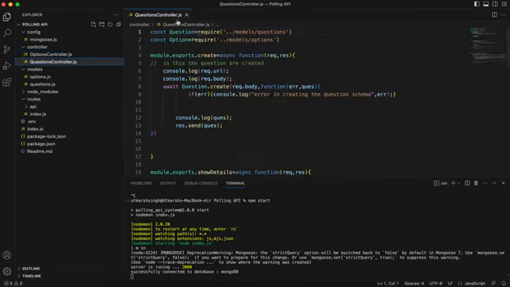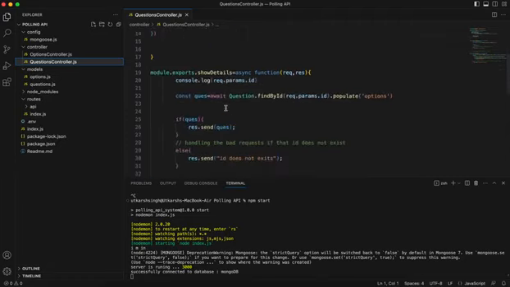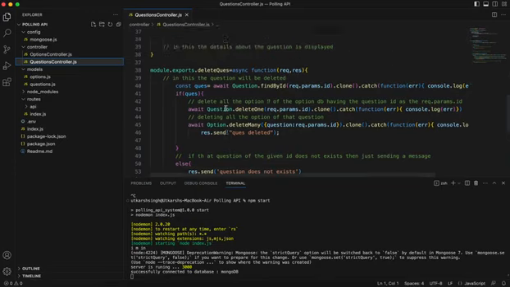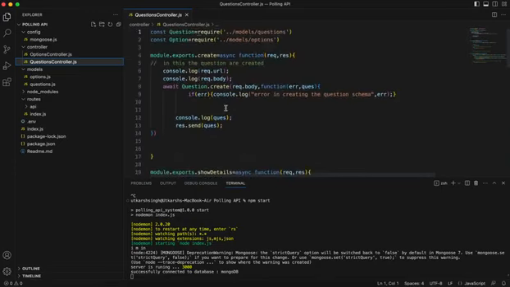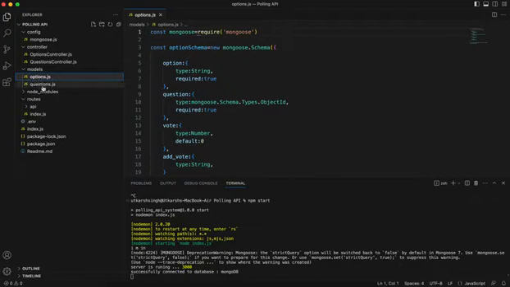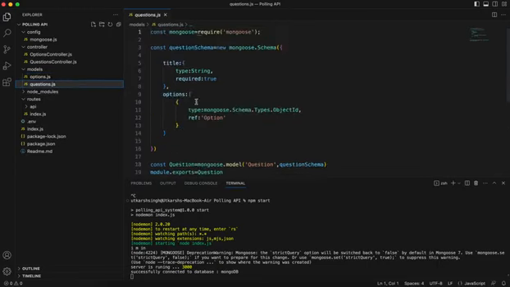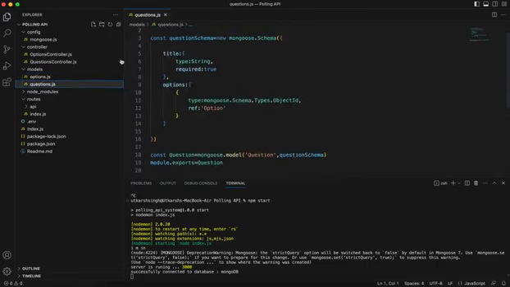Similarly, there is a questions controller.js. Here also we have the create, show details, delete questions, and the required functions in our application. Next, we have the models and the questions.js. So here we have the option schema and the question schema defined over here, and this file is exported to our controllers to further make the functions.